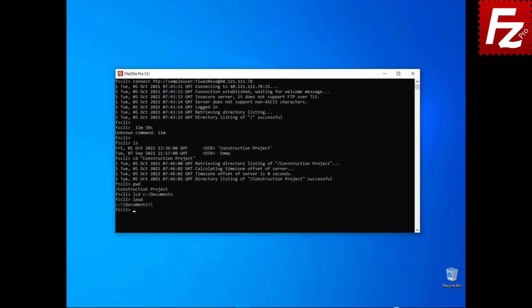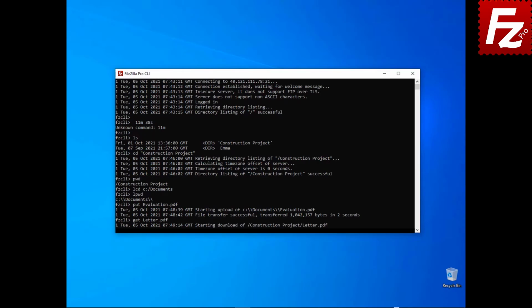To upload a file, enter the command put followed by a local file name. To download a file, enter the command get followed by a remote file name.